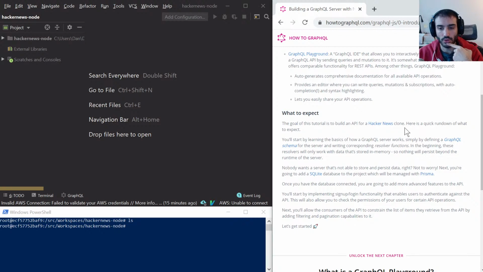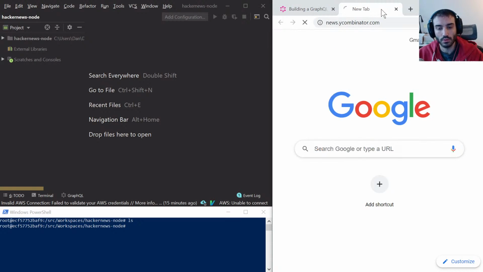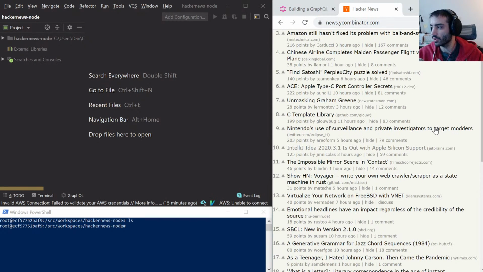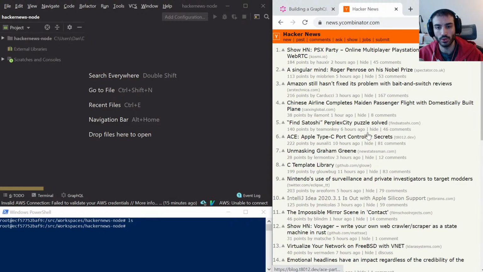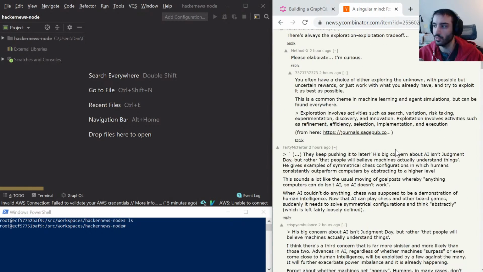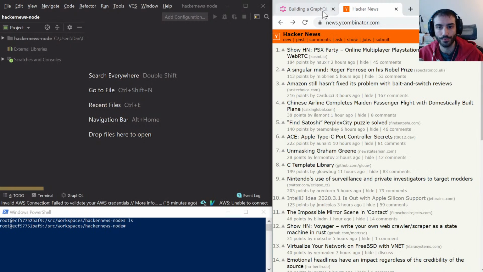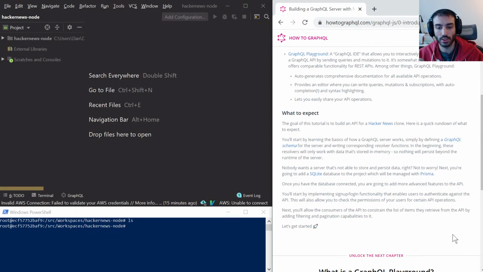We're going to be building a Hacker News clone. If you don't know what Hacker News is, it's this. Basically a Reddit clone. There are different posts here. You click on one of these things, you can go to the link. You click on comments, you go to the comment section, and people are talking. So that's what this project is for, to build something similar to it.